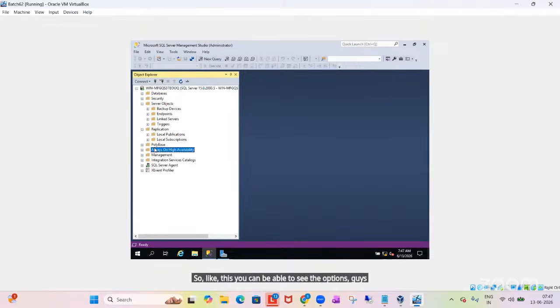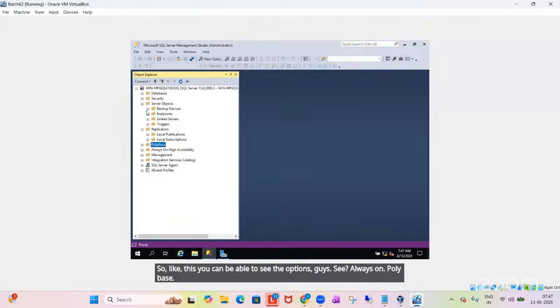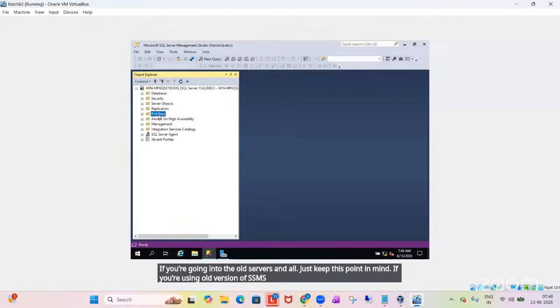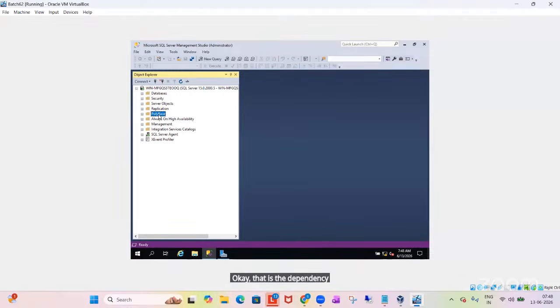See, Always On, PolyBase. Someone asked about it, right? If I connect to the same instance in 2008 SSMS, I cannot see these two features. It will work using queries, but I cannot see these two features. So sometimes if you are connected to old servers, just keep this point in mind: if you are using an old version of SSMS, it won't show you the higher version features. That is expected. That is the dependency of SSMS.